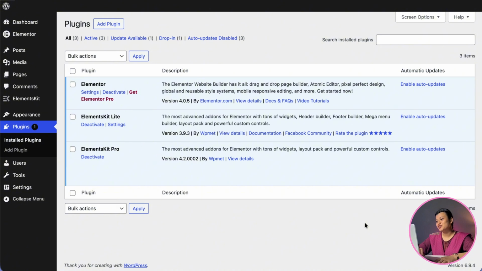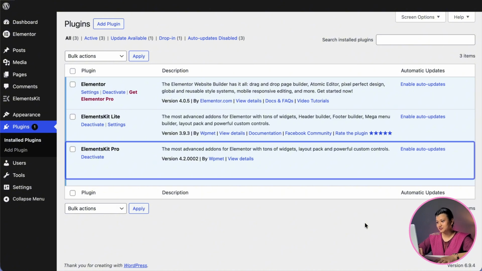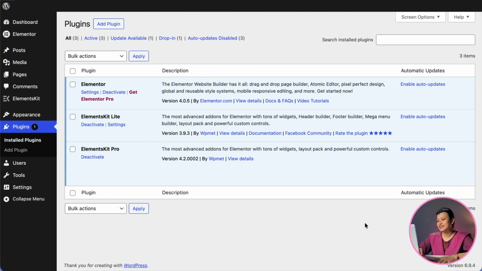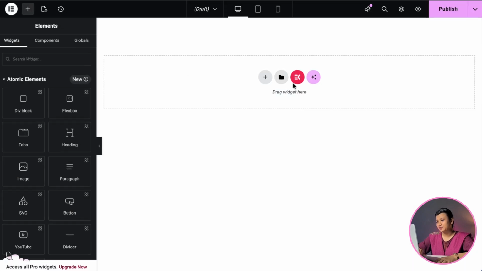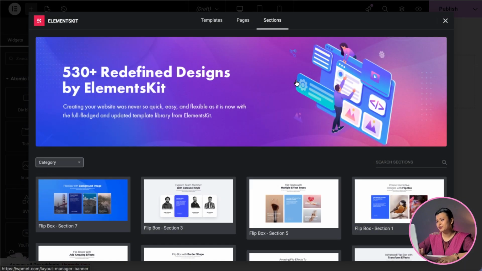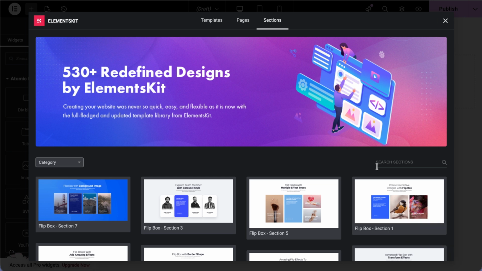Before we dive in, ensure you have the ElementsKit Pro version active. This is a premium feature designed for elite design control. Efficiency is king. ElementsKit gives you a massive library of ready-made templates. Just browse for timeline, and once you see it, click insert.